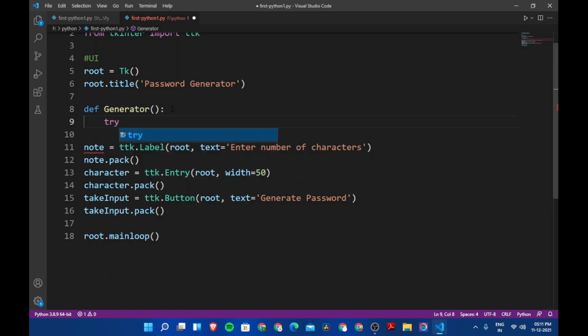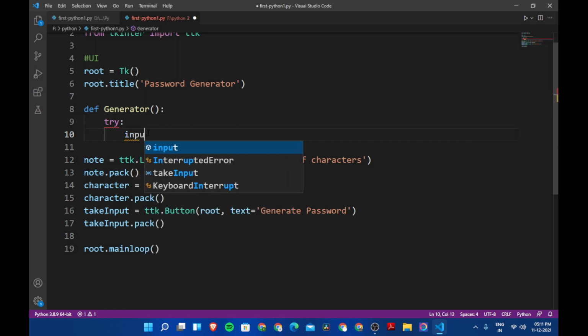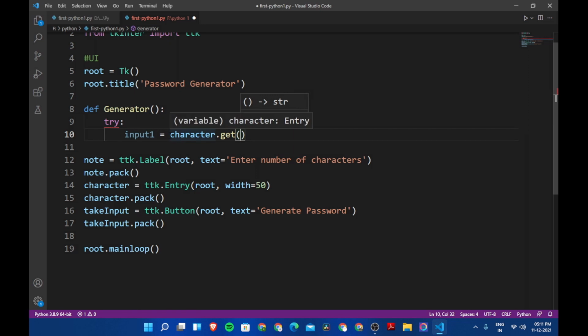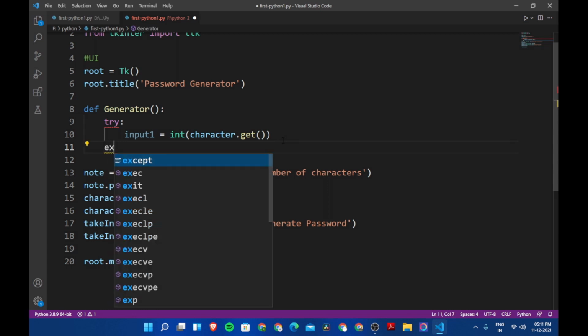Now let's use try. So what we are going to do is get the text from this, or we can say the text or password. So let's create a variable called input1, which will be equal to character dot get, and this is going to check whether this is an integer value or not. So we can use int and keep this inside brackets. So if it is not an integer value, we'll use except.